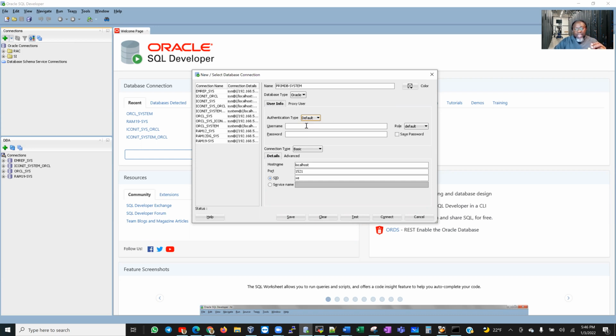So I would leave it at default. And for the username, I would set it up to system. One of the things that you need to pay attention to is the role of this user. Default would go for any other user that can be authenticated into the database, so a user that has been created or a schema that can be authenticated into the database.